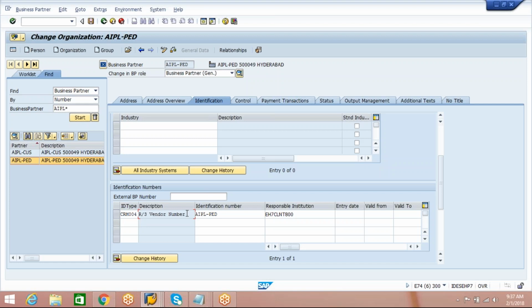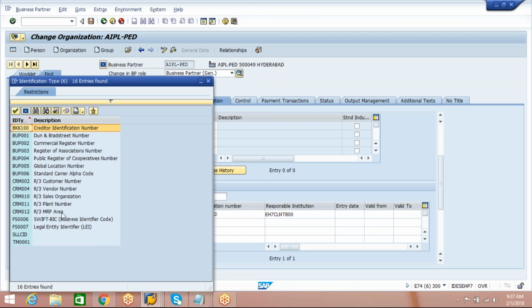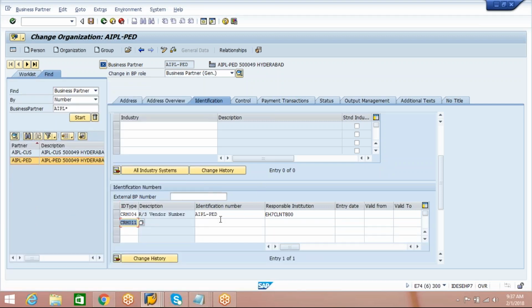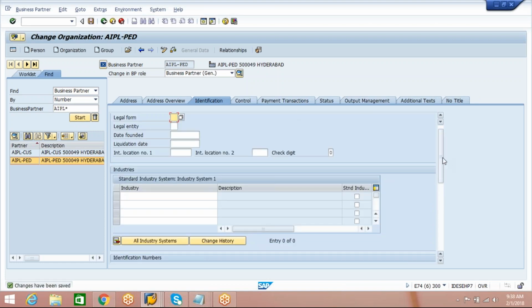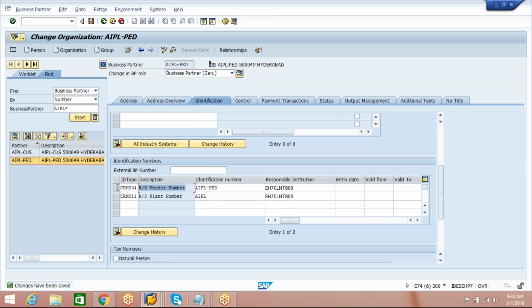I am going to tell the system, yes, this is a party entitled to dispose, meaning plant vendor. How? By assigning one additional identification type, CRM 011, and press enter. This is the plant number. What is our plant in ECC? AIPL. What is our responsible institution, meaning in which system? The same. Now it is becoming a plant vendor. See here, the first one is coming from the ECC system. The second one, additional identification, we have given that this is the plant-relevant vendor, plant vendor.